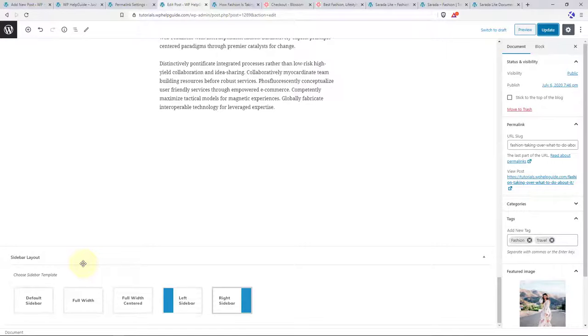However, if you want to have a uniform sidebar layout, you can also achieve that. For example, I want to have full width sidebar for all of my posts. So let's go with this one, full width sidebar. I'll just leave the default sidebar, update it, and I will just change the settings so all of my posts will have full width sidebar even without selecting any option from here. You can change the default sidebar layout from the customizer.